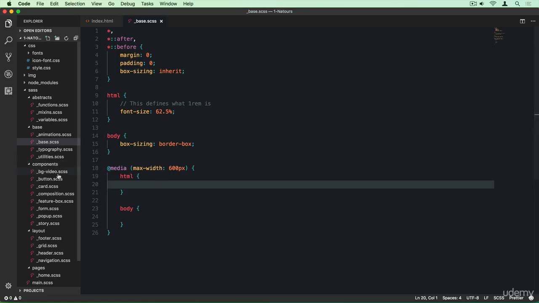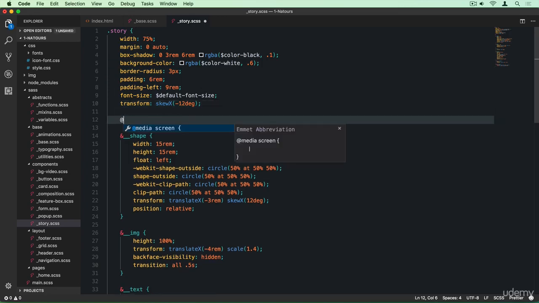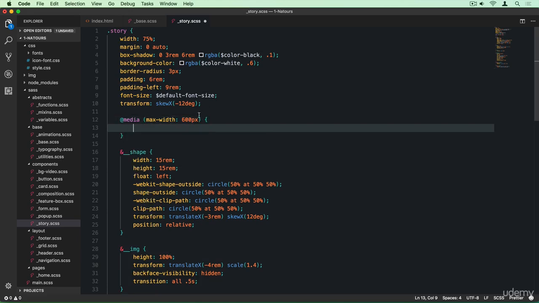So for example, imagine that we want to make our story responsive. Imagine we want to make this one responsive. It would be really useful to simply add a media query, for example, in here, and then do it that way, right? So for example, media query, and then max width 600, like this. And with Sass, we can actually do it this way.